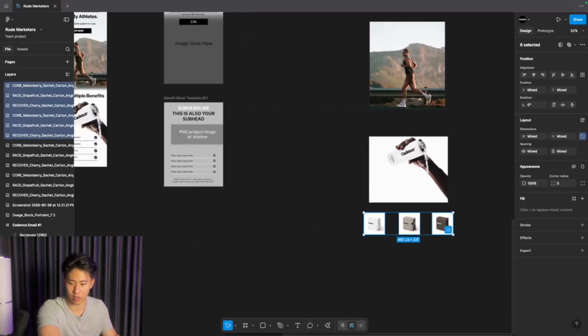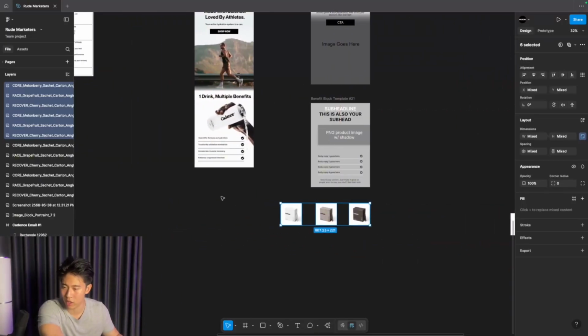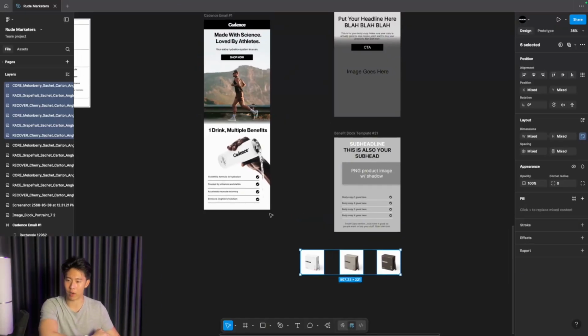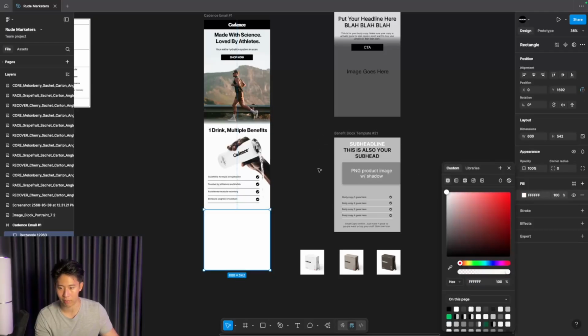Let's make a copy like this so that we can make our product images. First thing we're going to do is create a background. I think I'm going to go with a white background just so that this kind of flows down. The last thing I want is for the email to look like multiple blocks put together instead of one cohesive email. Rectangle, white background, bam.